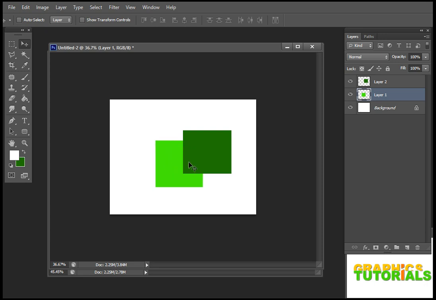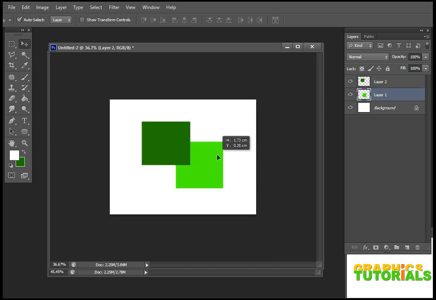So this might look easier, but this also takes a lot of time, and if it is a complex design, then you'll have many problems. So what you can do is select this auto select option. If you check this, you can select any of the layers by clicking on any of the content. See, so this reduces your time.